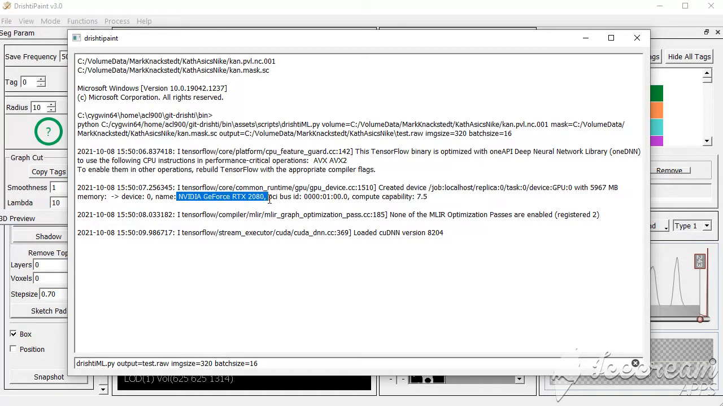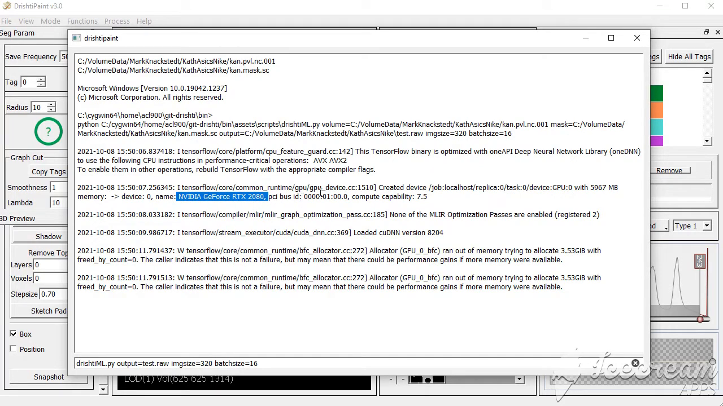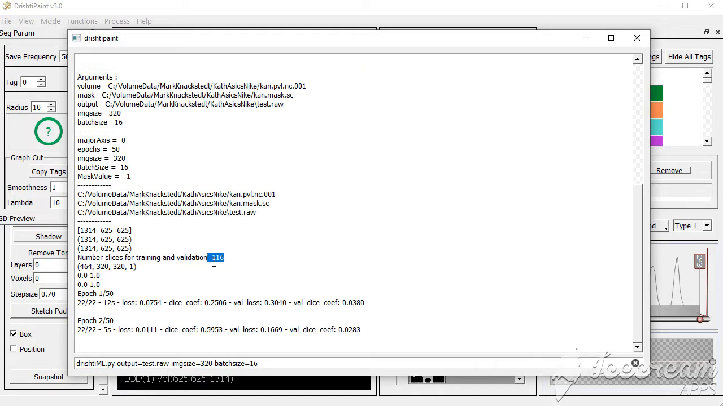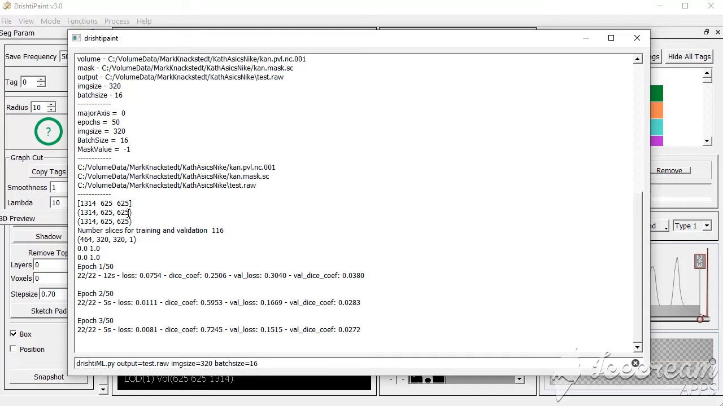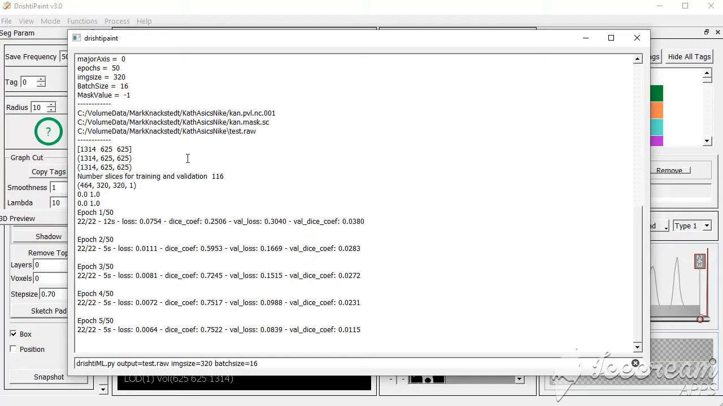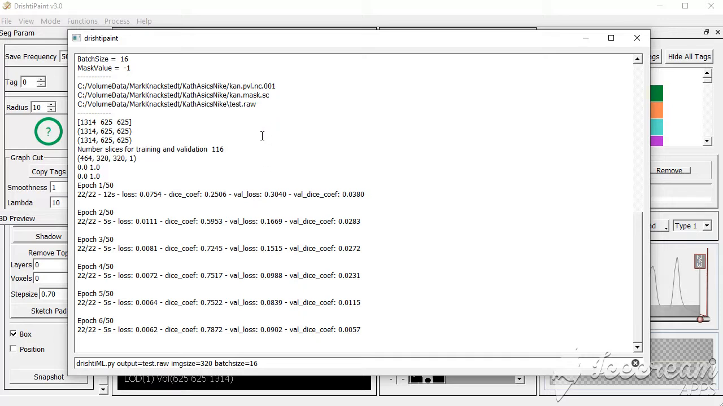I've got 2080. And these are the training set, 116. Actually, our original image size would have been 625 by 625, but we are training it with 320 by 320. So essentially each original slice will be basically 4 slices.